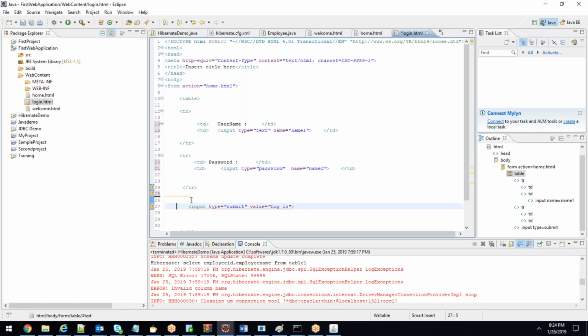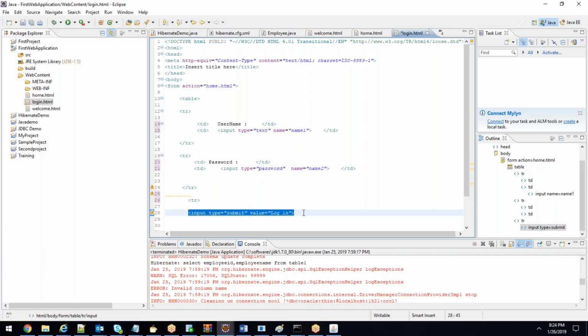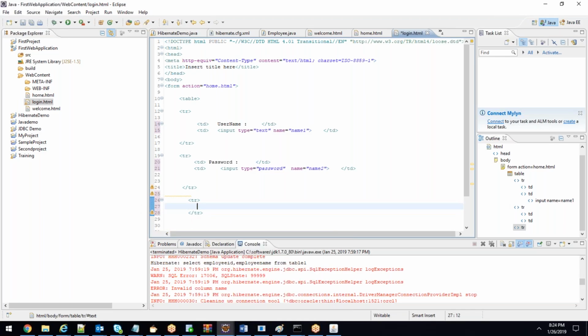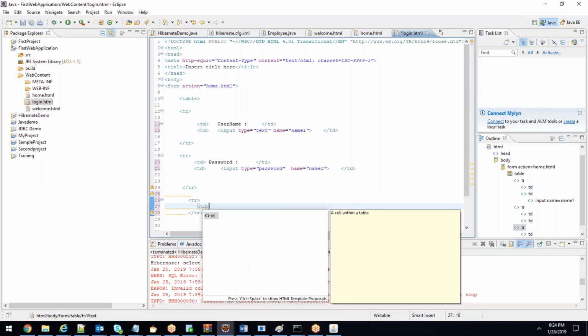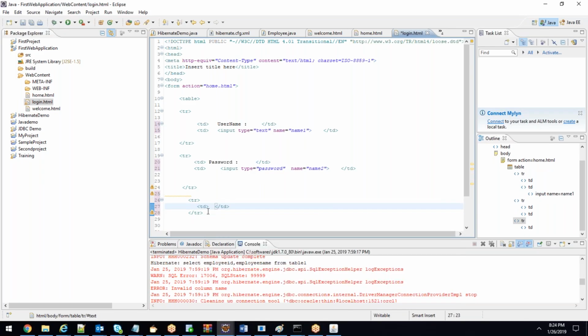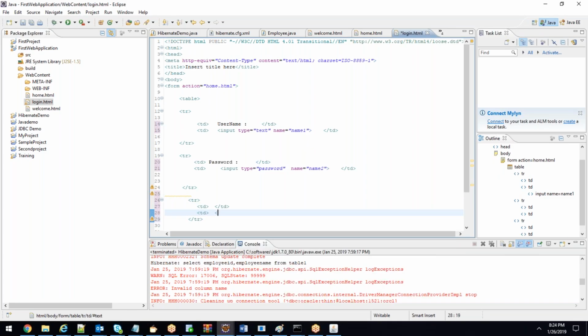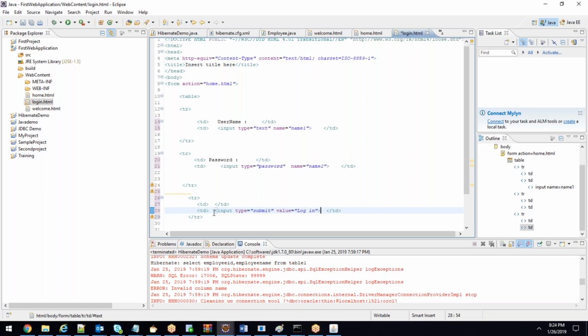Now I'll write one more row. There is a third row. So this is the third row. In this third row also I have two columns. So this is the first column. I have a second column. This is the second column. In the second column, I have input type equal to submit. The first column does not have anything.